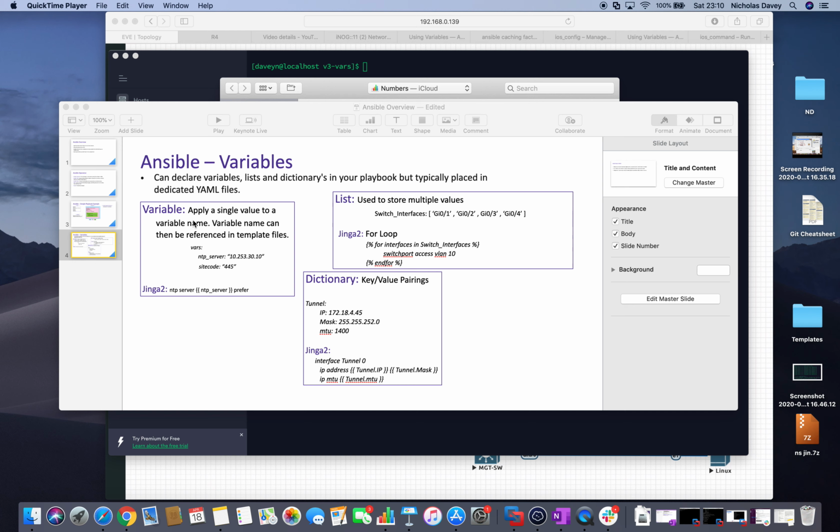Firstly, just quickly going through them, a variable is a single value that is applied to a variable name, such as ntp_server and this IP address. And then when we refer to the NTP server, we just use the variable name, whether it's in a Jinja2 template or in an ios_command, as I will show in a couple of minutes.